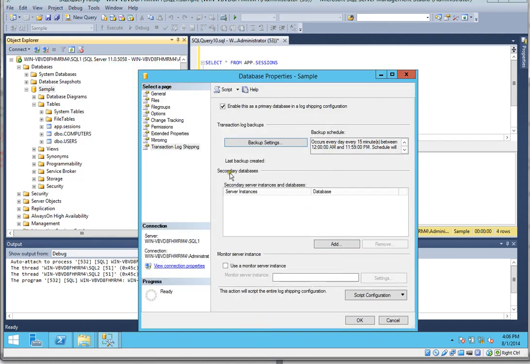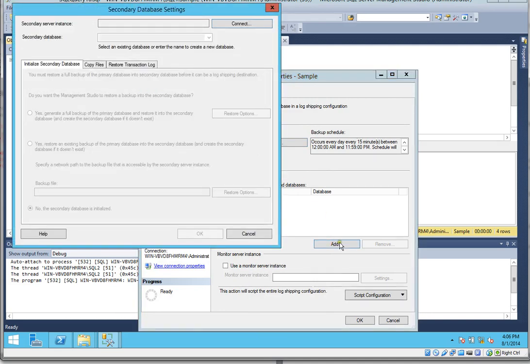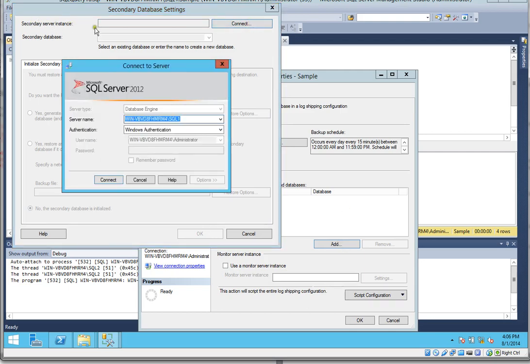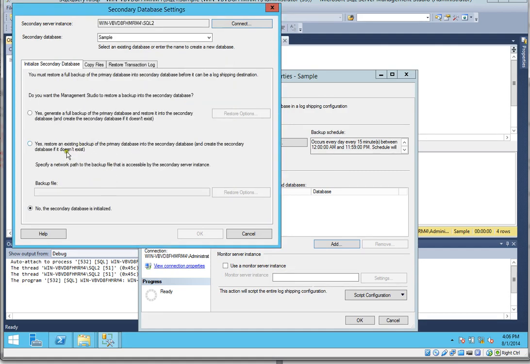Next thing we have to do is define our secondary databases. These are our subscribers. So we're going to hit Add. We are going to connect to our secondary server instance. We are going to change this to 2, and we are going to hit OK. We have options, and this is the window that I was talking about earlier. Do you want Management Studio to restore a backup into the secondary database? In our instance, we're going to say no.